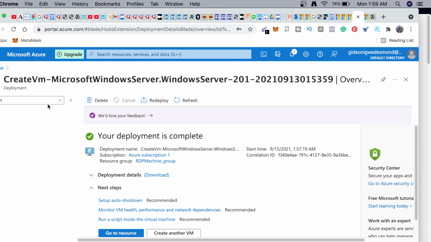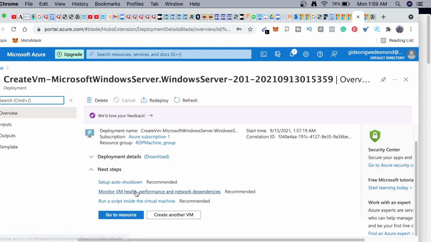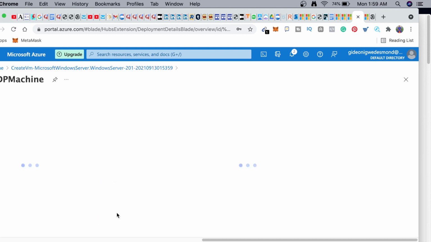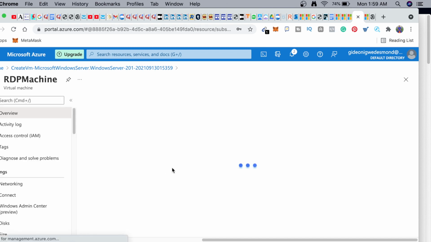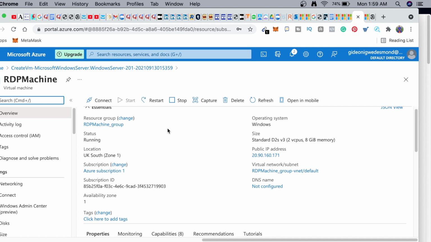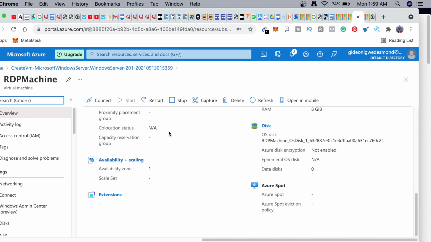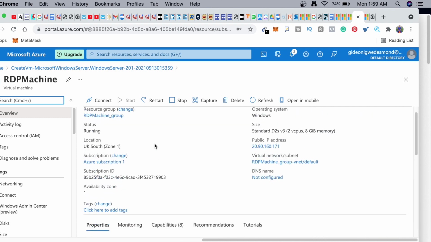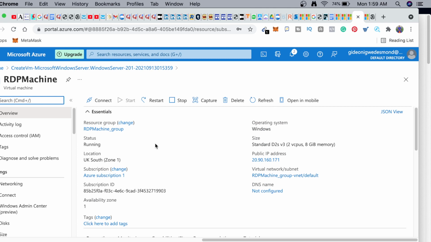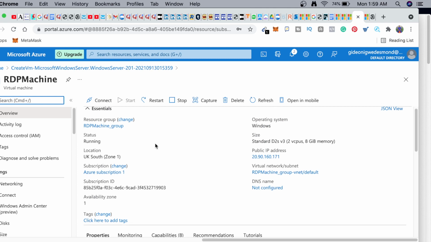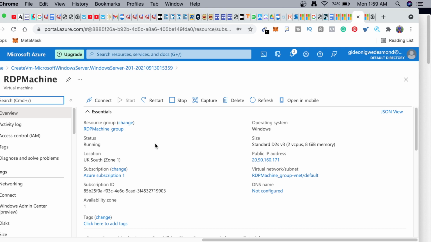So you can see here your deployment is complete, right? I'm going to come here and click on go to resources. We are done with the deployment, so that is just it. So we are going to resources right now. Can you see that? So guys, at this stage we are like 90% done with RDP.